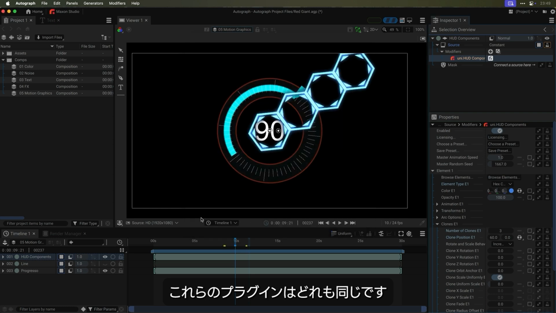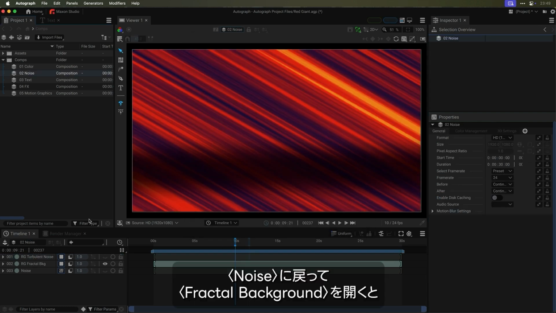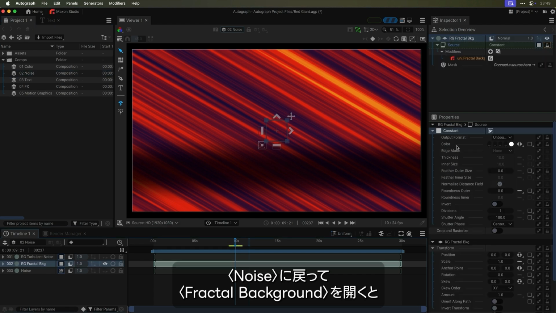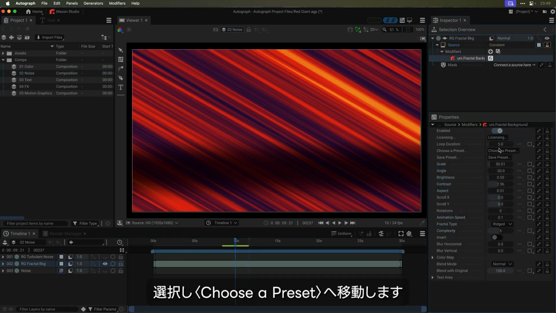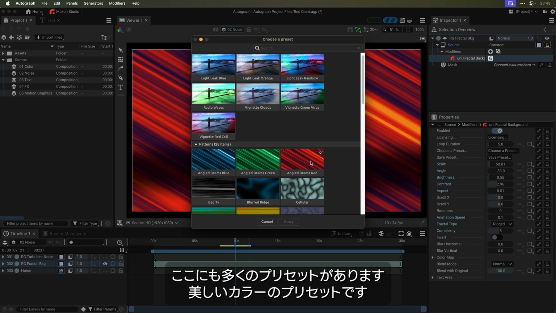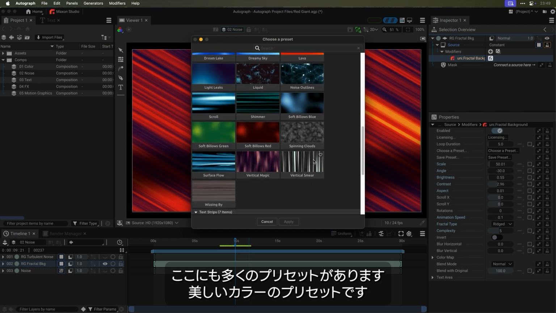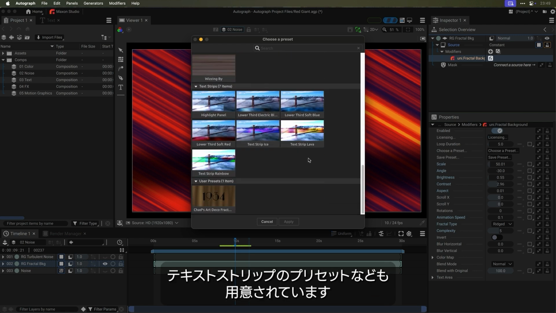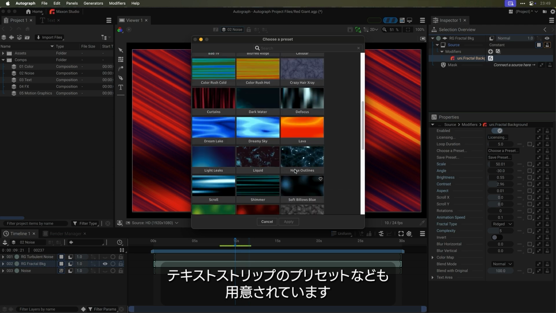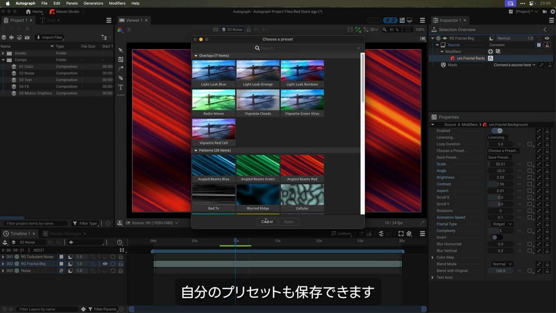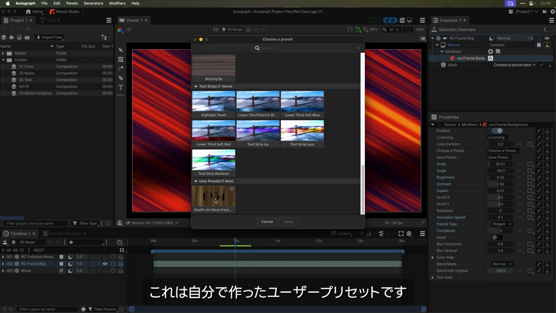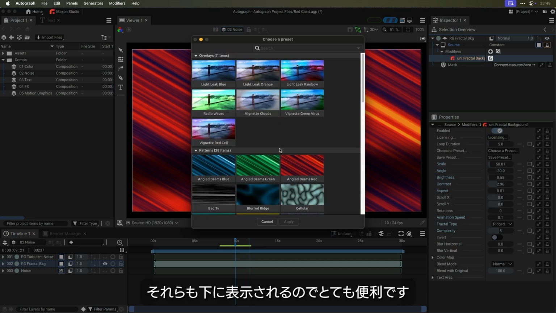And the same as with all these plugins. If we go back to noise and we go to fractal background and we select fractal background, we go to choose a preset. And here we have all those presets, all those beautiful color presets, even text strip presets, and all of that business. I can also save my own presets. As you'll see, this one doesn't have a great thumbnail, but I created my own user presets and those show up at the bottom as well, which is really handy.